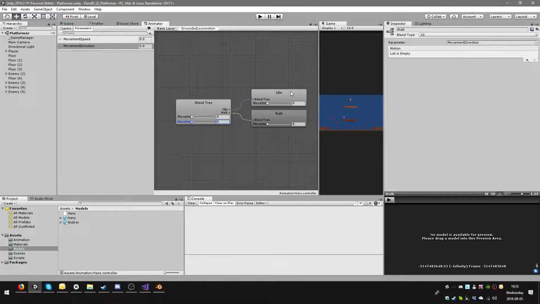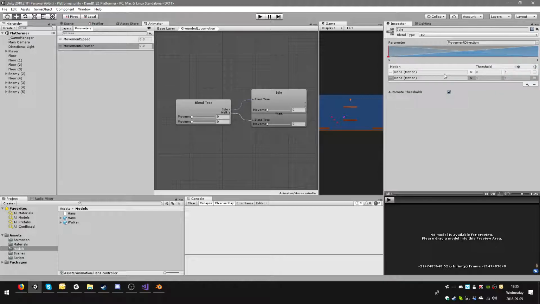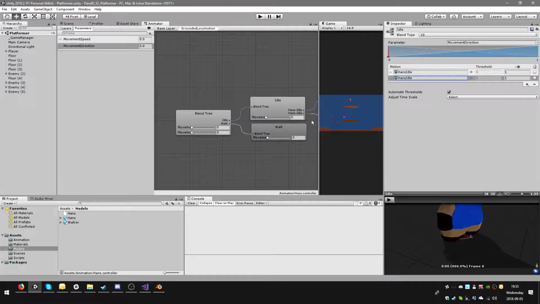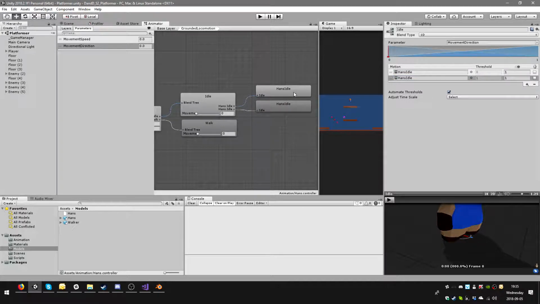Okay. So let's see here. In this one, we're going to add 2 motions. For now, we only have 1, but let's add 2 anyway, and we're going to use 2 of the same. This movement direction, and we're going to say idle and idle again. So these are both idles, right? But normally, we would have one idle to the right and one idle to the left.